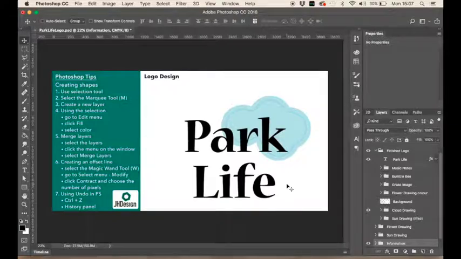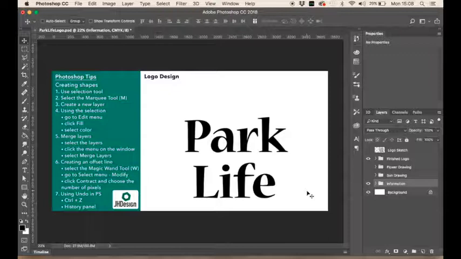There are lots of different ways that you can create shapes in Photoshop, and I'm going to show you one using the selection tool. So what I'm going to create is a cloud shape that you can see here. I'm going to start by creating a new layer. So go to the Layers panel and click on the Create New Layer button.